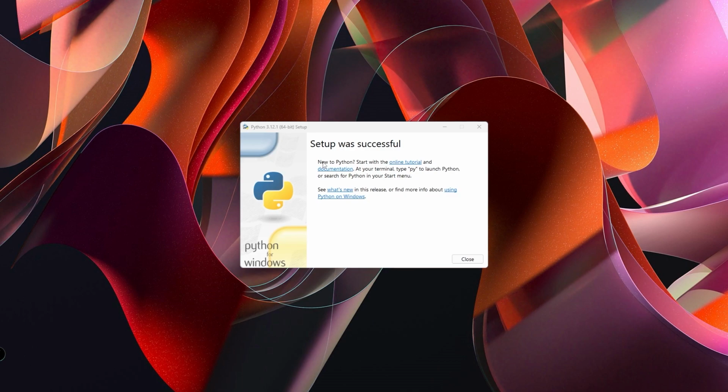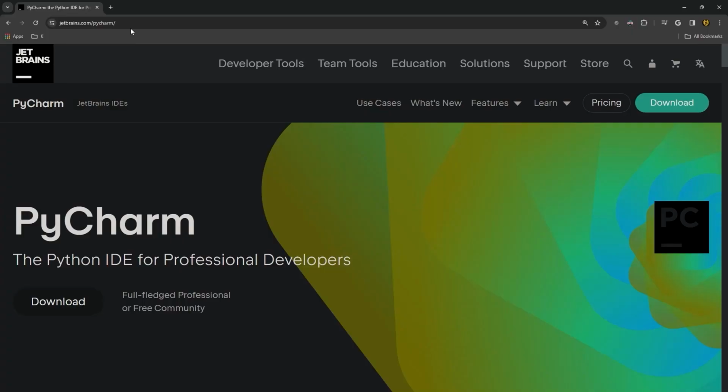Next, we have to install a code editor. We use the code editor to write our code and execute it. The most popular editor for Python is PyCharm. PyCharm is very beginner friendly. It will highlight any errors that you make and it will help you to fix them.